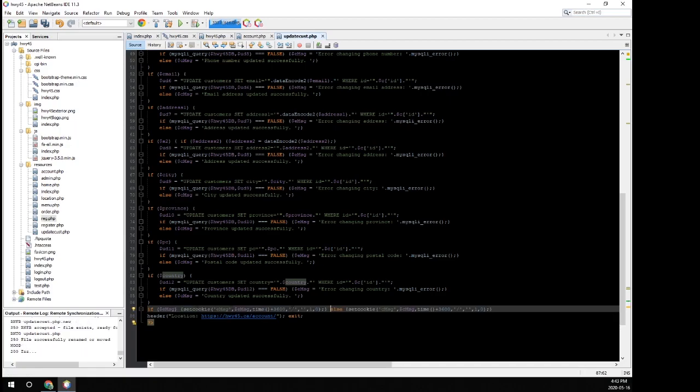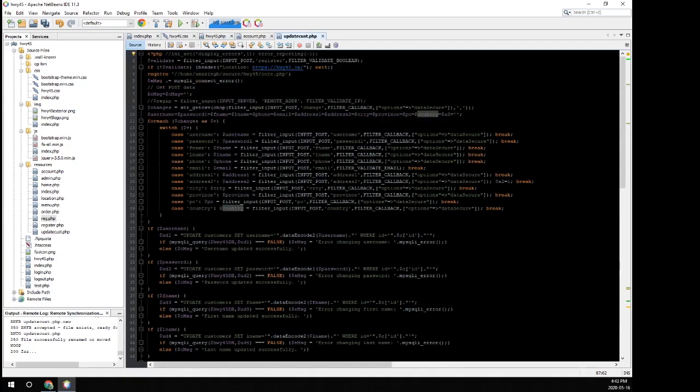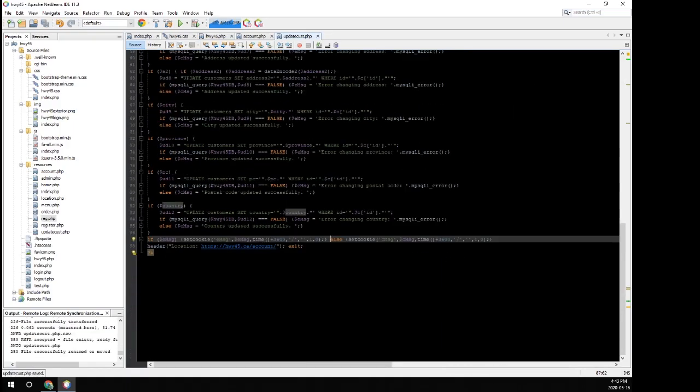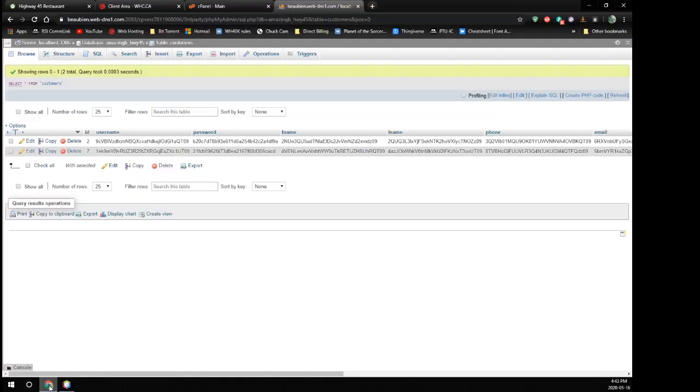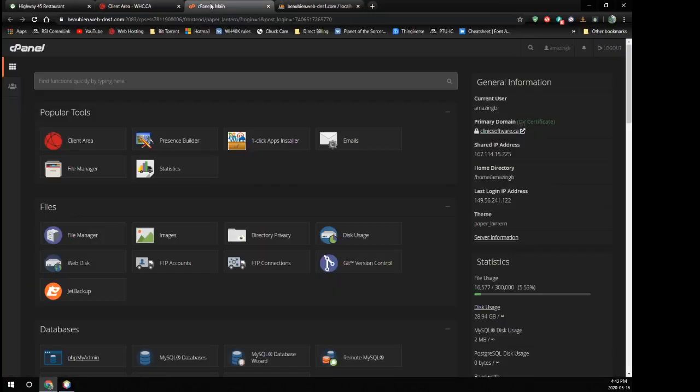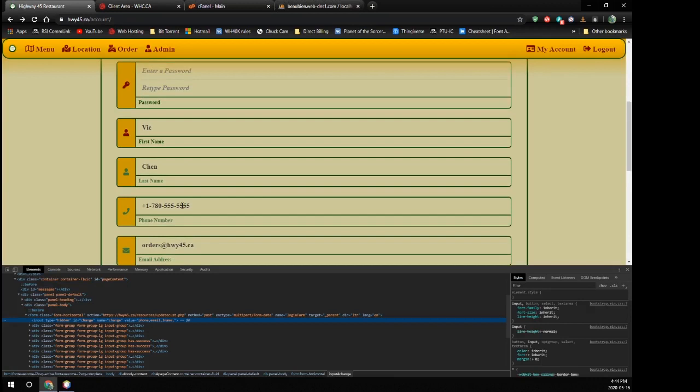So if it's an error message, create an error message. Otherwise, create a confirmation message. And then kick them out back to the account page and exit. And there we go. That page is done. You can go ahead and test it and see if you can now edit pages or edit customer data.